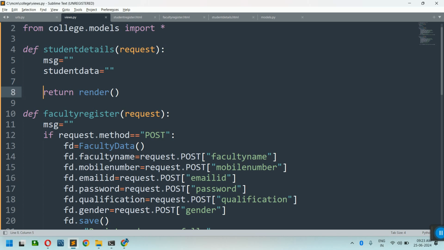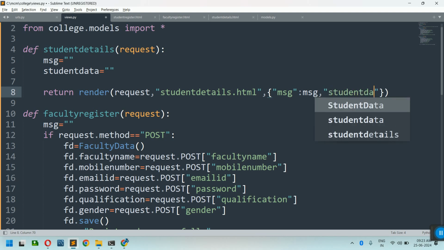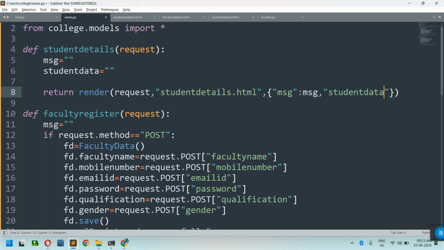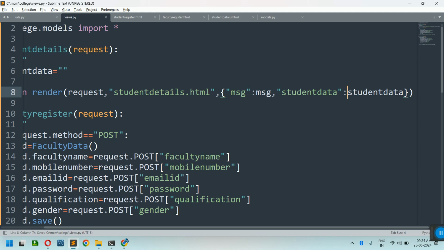So what we do in the return render is request, comma, the name of the page dot html, comma, flower brackets, colon msg, colon msg. Till now you have passed only one variable in the flower brackets. I need to pass two parameters in this case, separated by comma. I will call it as student data, colon, student data. So I am passing two keys or two values in the dictionary.